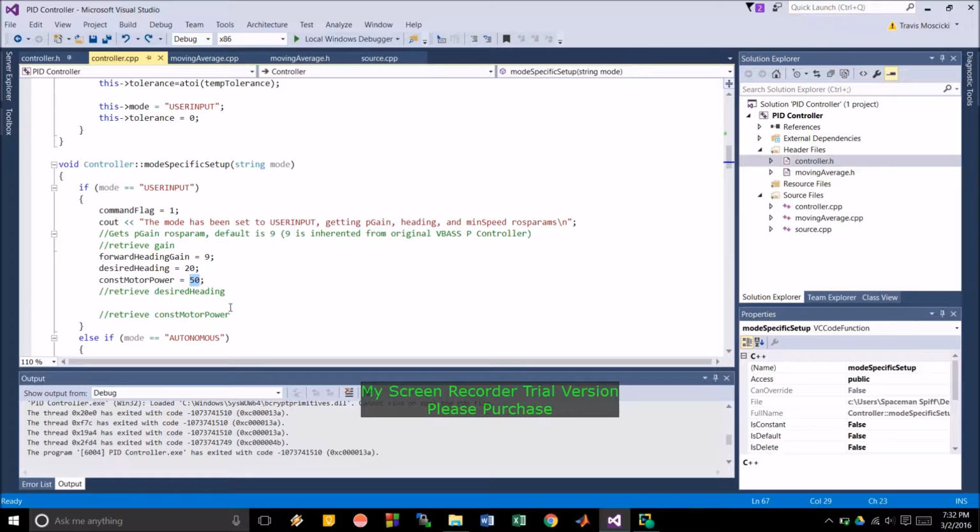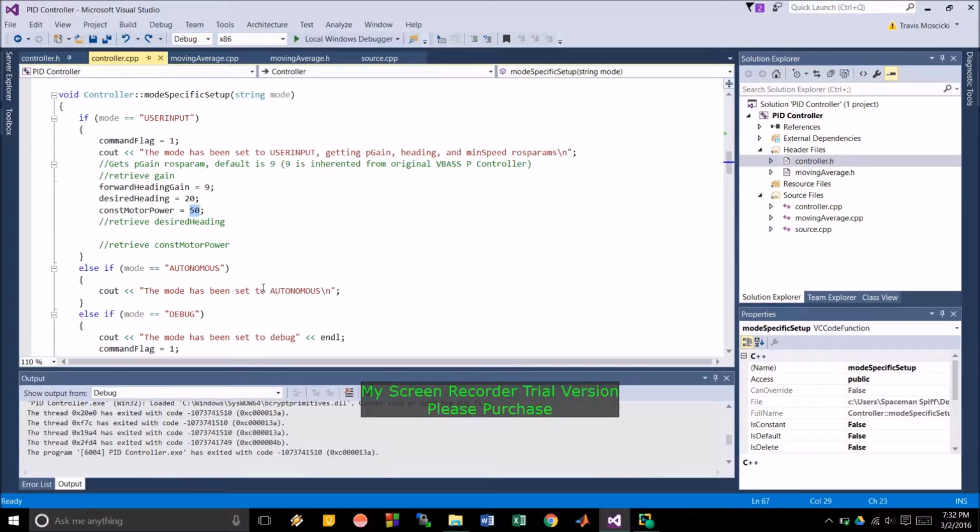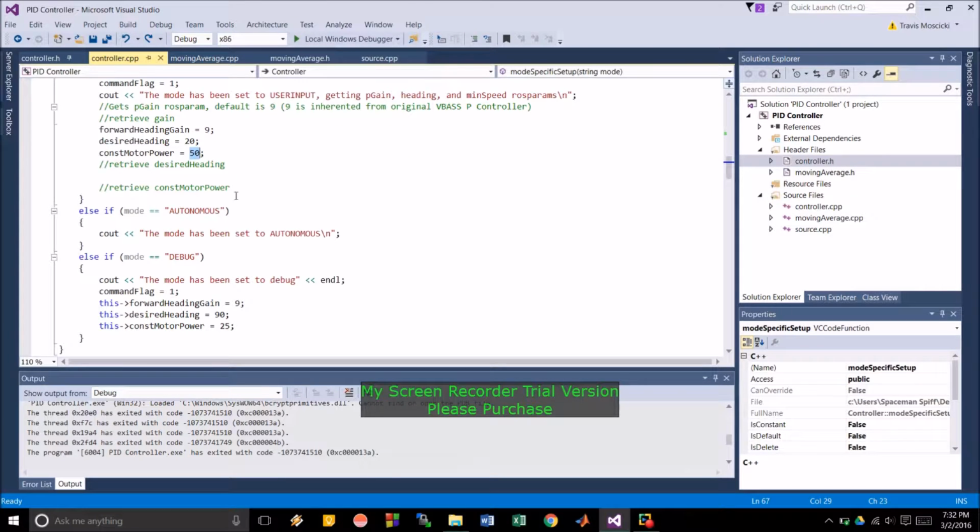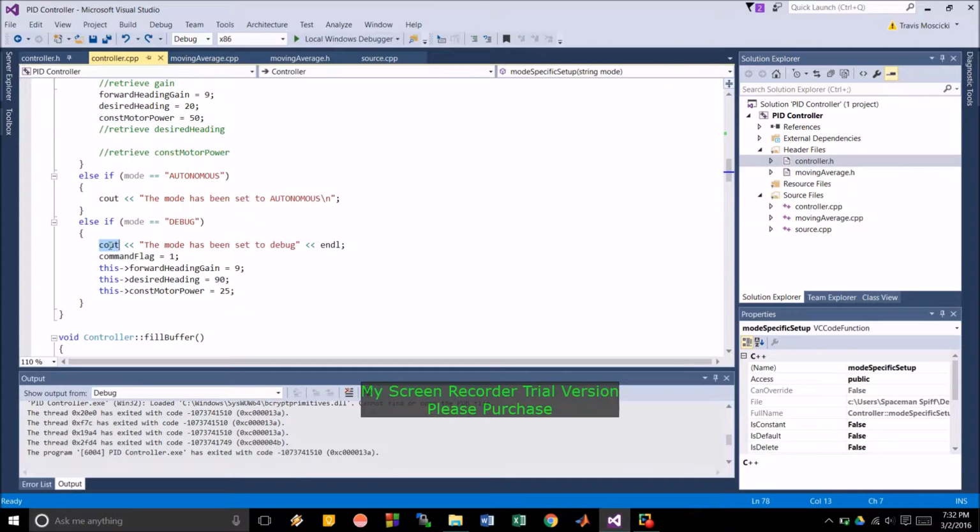The constant motor power is more for after you achieve your desired heading. Now that I've spun and I'm pointing in the direction I want to go, how fast am I going to go along that line? That's what this constant motor power is for. It sets that value equal to 50%. And again, you would have your routines here, where for autonomous, if you want to listen to some high-level system, you would have the code there to do so, and the debug. This is just setup for it.